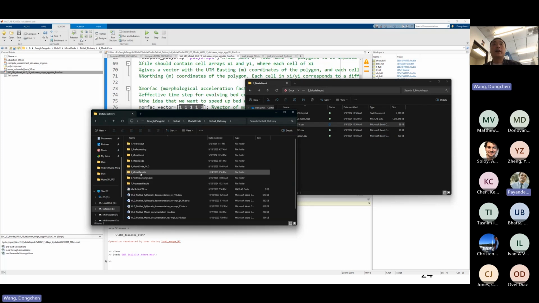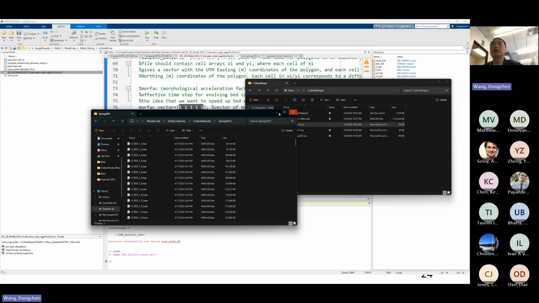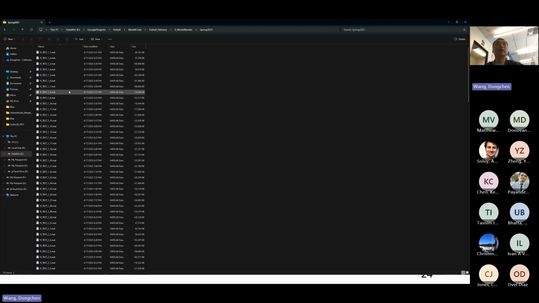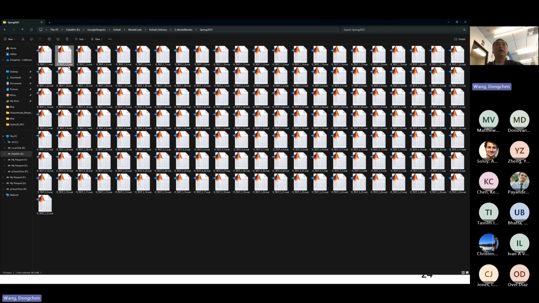In the folder 5 model result, the model result will look something like this. You can see that it has a prefix of the model result, followed by which repetition it is. For example, this is repetition 1. It breaks the result into pieces, so this is, for example, repetition 1 and the third file of the first repetition.